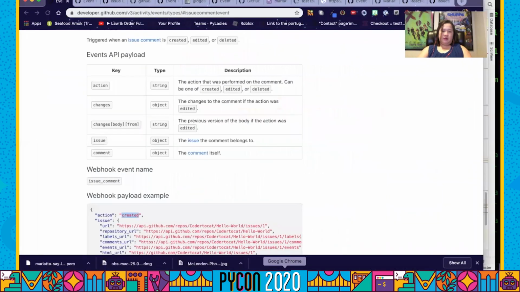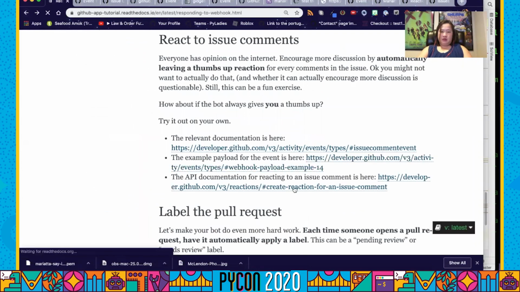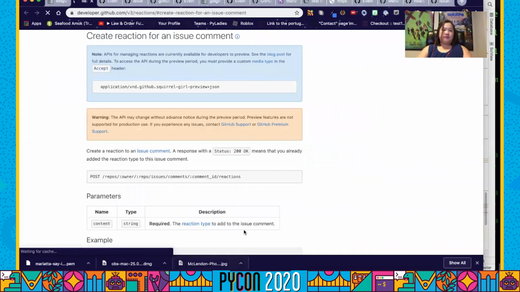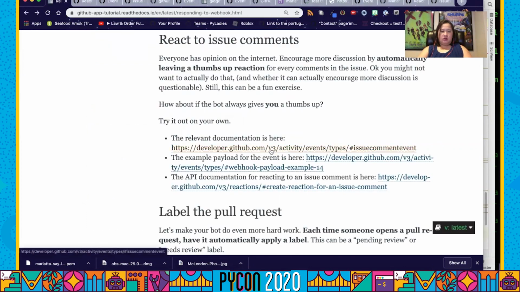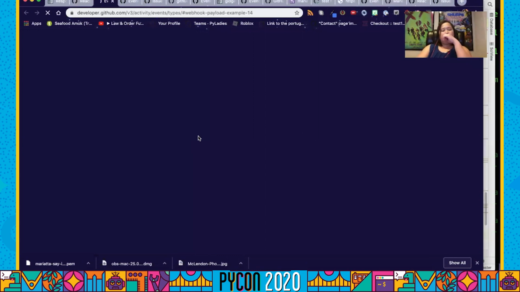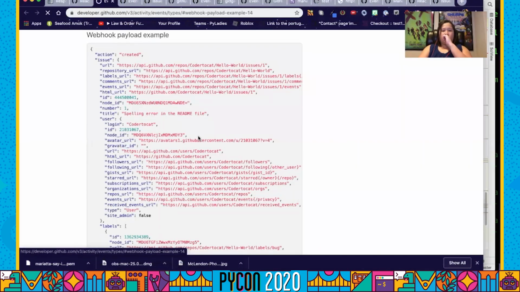And what do we want to do? We want to create a reaction. So make a post to the issue comments, comment ID, and reactions. Oh, comment ID. So we need, let's see if it is passed in to the payload.